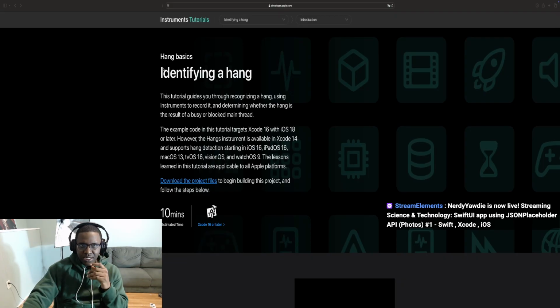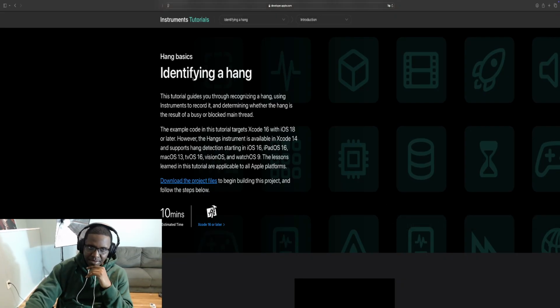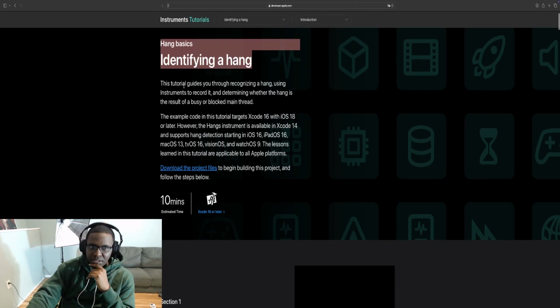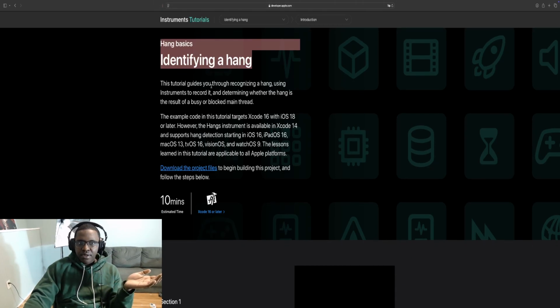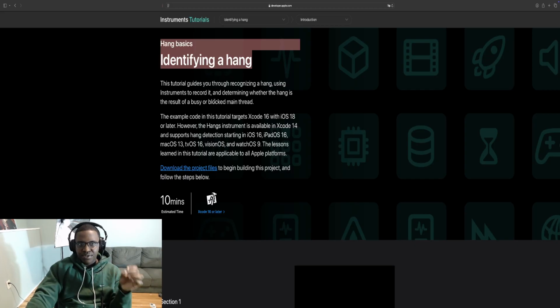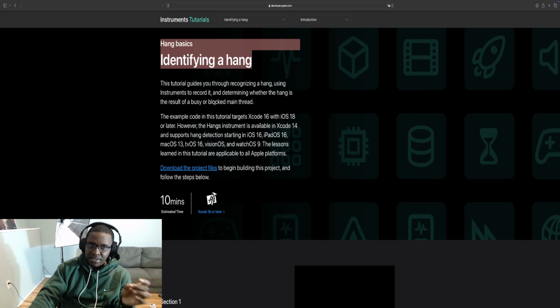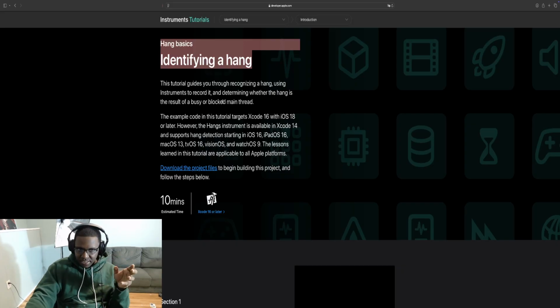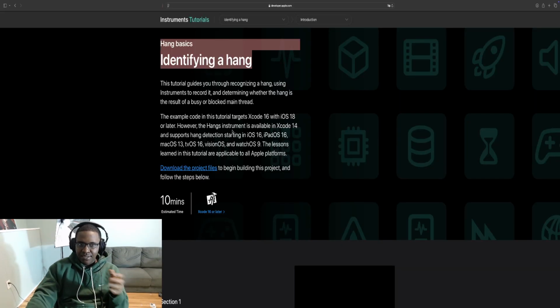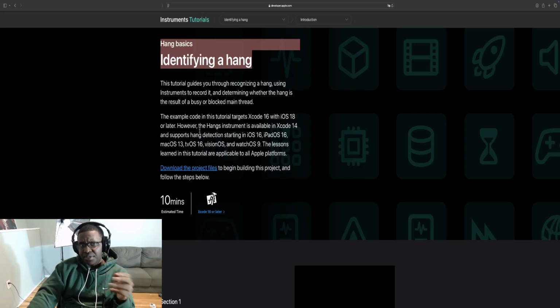So the next chapter in this is Hang Basics, and the first thing is identifying a hang. So for this tutorial, it says here, this tutorial guides you through recognizing a hang, using Instruments to record it, and determining whether the hang is the result of a busy or blocked main thread. So finally it looks like we're gonna actually get into the code, and we'll be able to use Instruments to find out how exactly hangs are occurring and what's causing them.